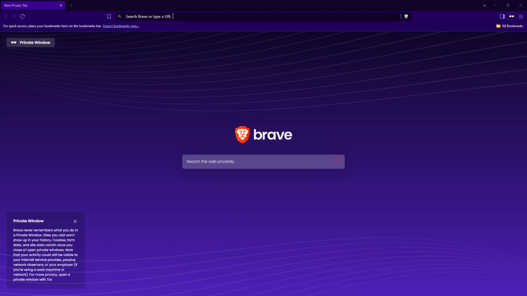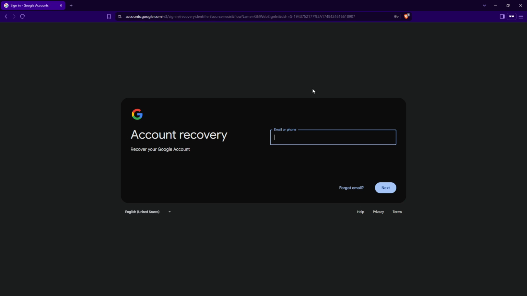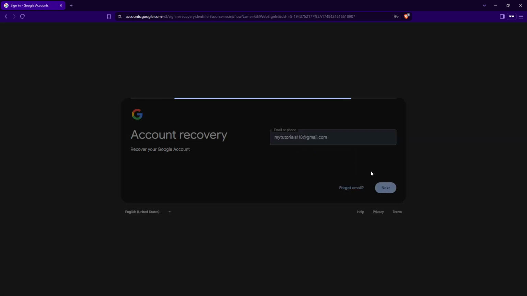First, you'll want to open your preferred web browser and navigate to g.co/recover. Once you're there, you'll be prompted to enter the Gmail address for the account you're trying to recover. Type your address carefully to avoid any typos, as this could delay the process. After entering your email address, go ahead and click Next.